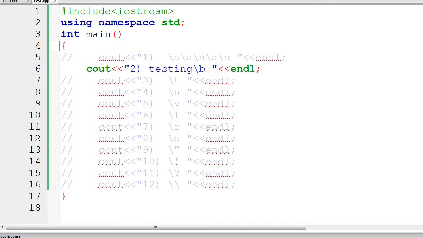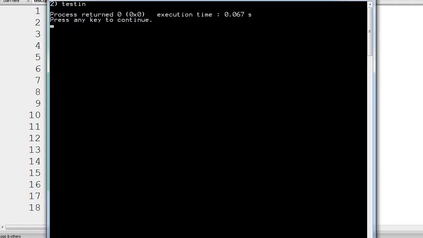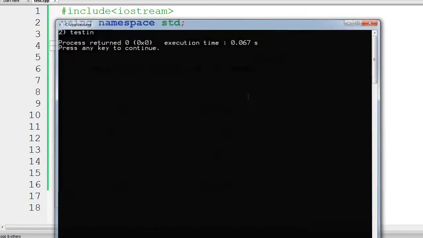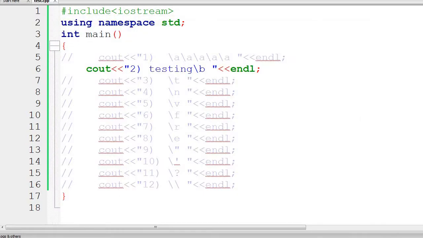So guys, what does backslash B do for us? It moves back one character. It does a backspace. So let's check it out. Let's run it. I wrote testing in the cout, but over here it only wrote testin. As you can see, there I wrote test. So G was gone. It moved one backspace.